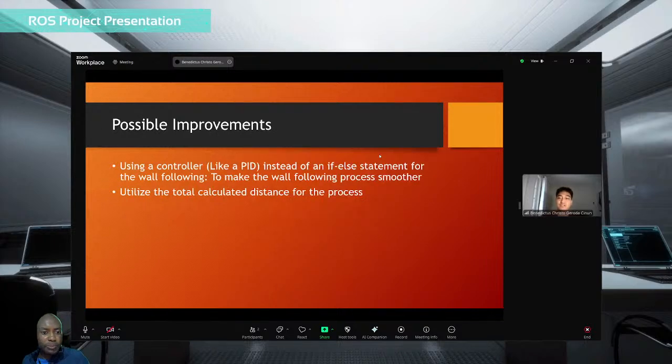The possible improvements that I can think of: for the wall following process, I only use the if-else statement, which may look kind of rough on the surface. So maybe we can use a controller, maybe a PID or something, to make the wall following process smoother. And the last one is to utilize the calculated distance, because from what I read from the requirements, we only calculated the magnitude from the starting position to the current position, but the total distance is not utilized. So I think we can utilize that.